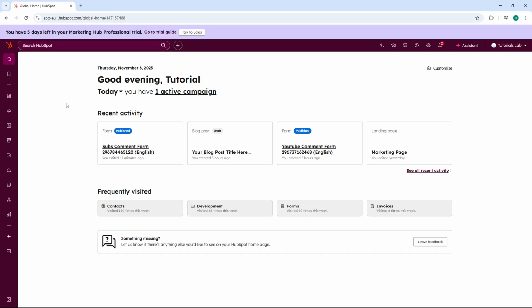Today, I'm going to teach you how to create follow-up tasks on record activities in HubSpot. This feature is incredibly useful for staying on top of your client communications and ensuring no important follow-ups slip through the cracks. Let's walk through this step by step.